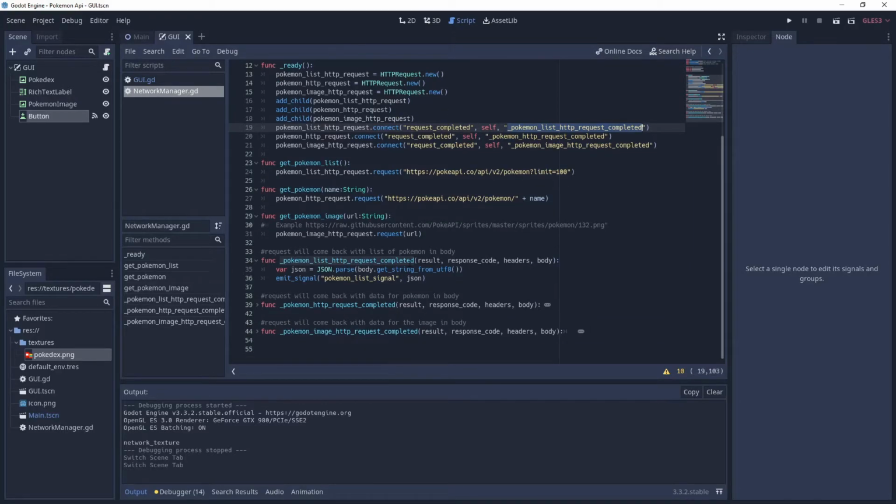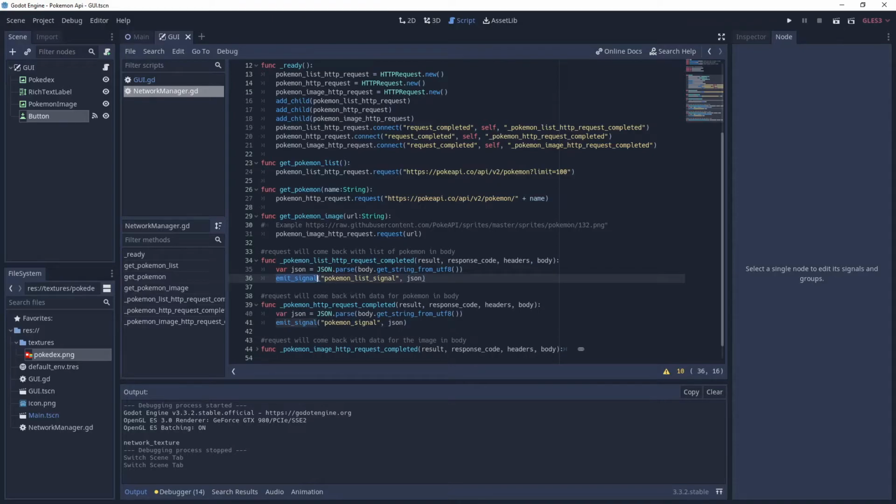PokéList request completed. So we have that implemented here, and that's going to get the body of the response, and it's going to emit a signal, Pokemon list signal, and return that body in the JSON form. And we have another one that is the data of the body.